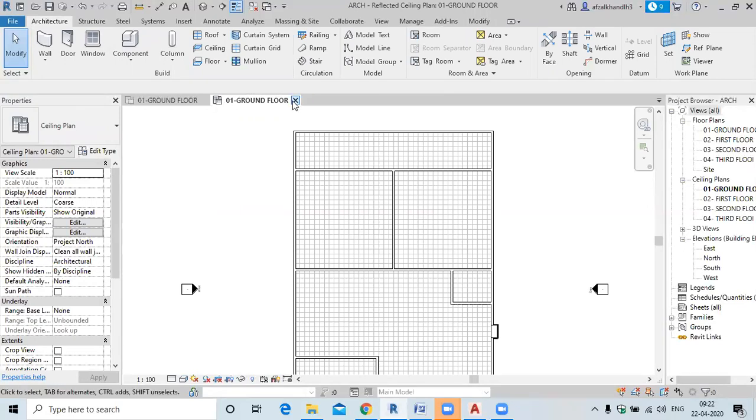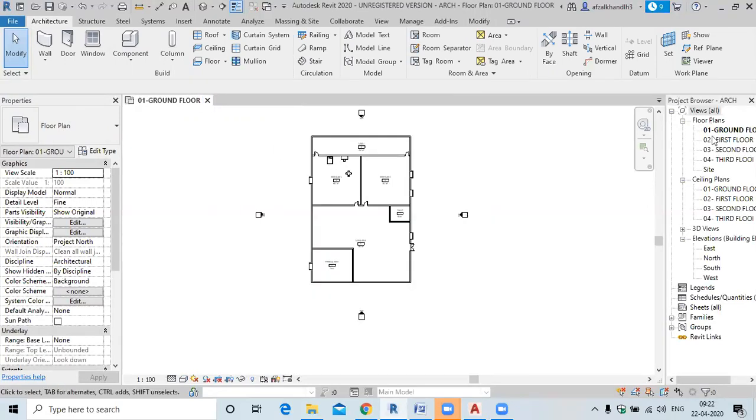Listen, suppose you have opened only this view now. This is the ground floor. Now below this we have the 3D view option here. When you double click this, the view will appear. It opens in a separate window. We have a separate window for this, and a separate window for this. Okay, understand.